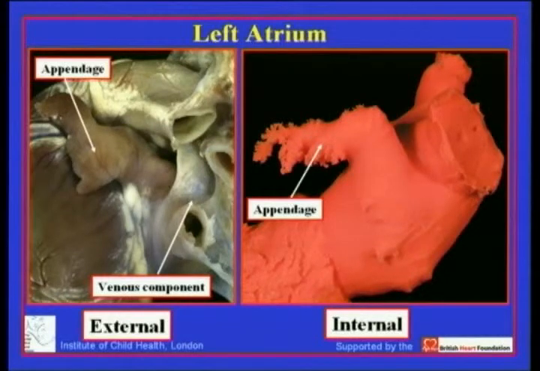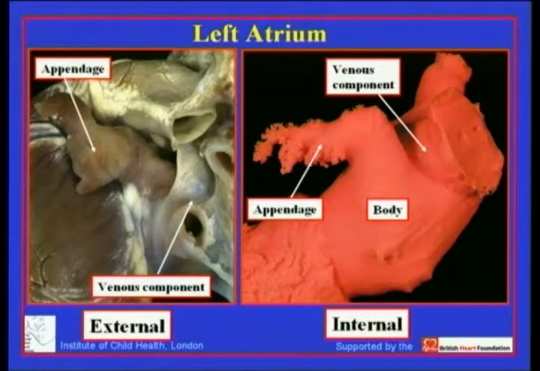but what you do see internally is the appendage with the comb-like small pectinate muscles confined within the appendage. Now on this side you see the body, and we know that there is a body because in totally anomalous pulmonary venous connection it is discrete from the venous component.